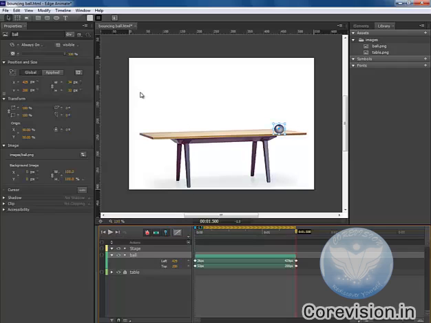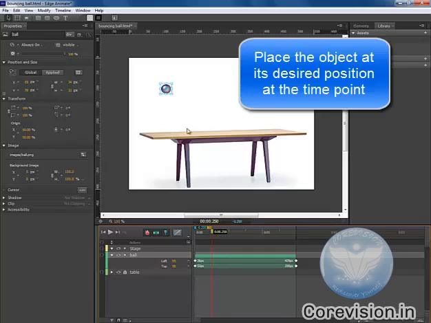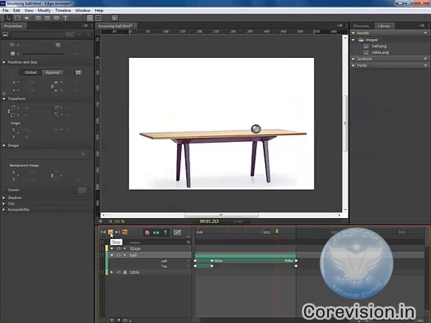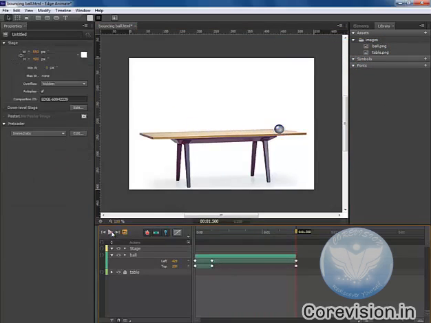Great. But we don't want this. We want the ball to be at this position at 0.25 second. So we'll do that, and then it will create an effect like this.